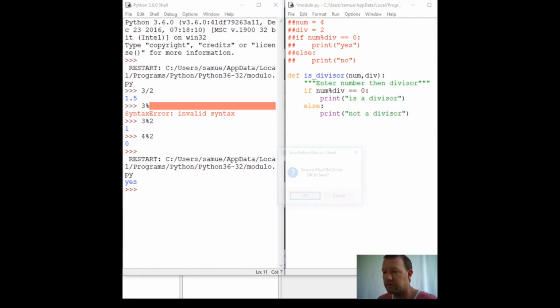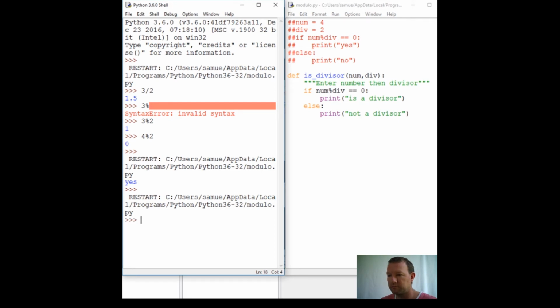Okay, so let's run this. Actually, let's rerun this so we don't have to call it. We'll do it both ways. Right here, we have to call the function, and then right here you have your little reminder: first enter number, then divisor. So let's say 7, then 4. Run it: not a divisor, because 4 does not go evenly into 7.